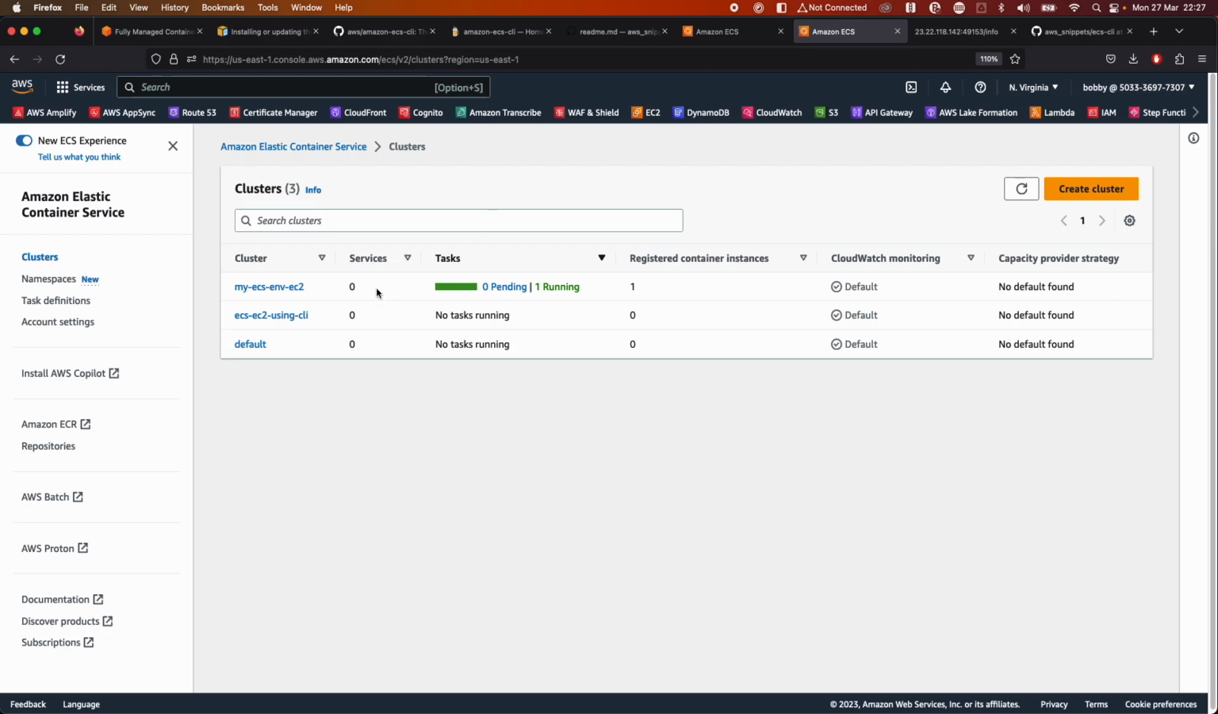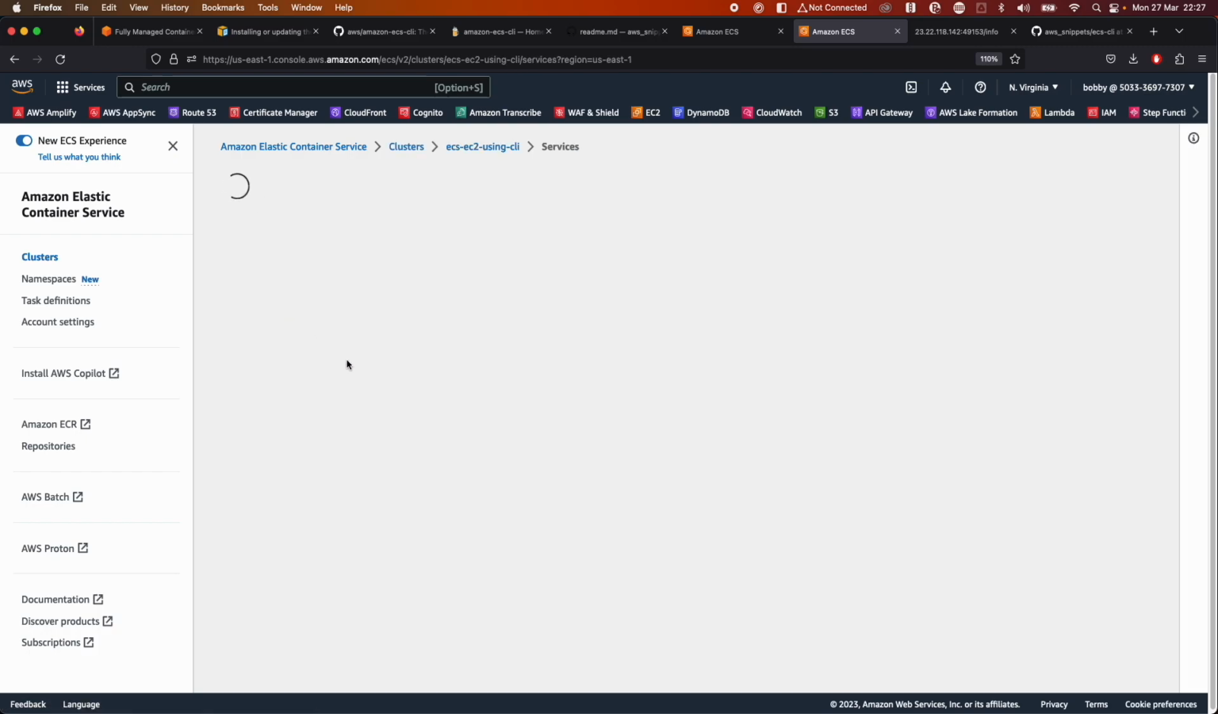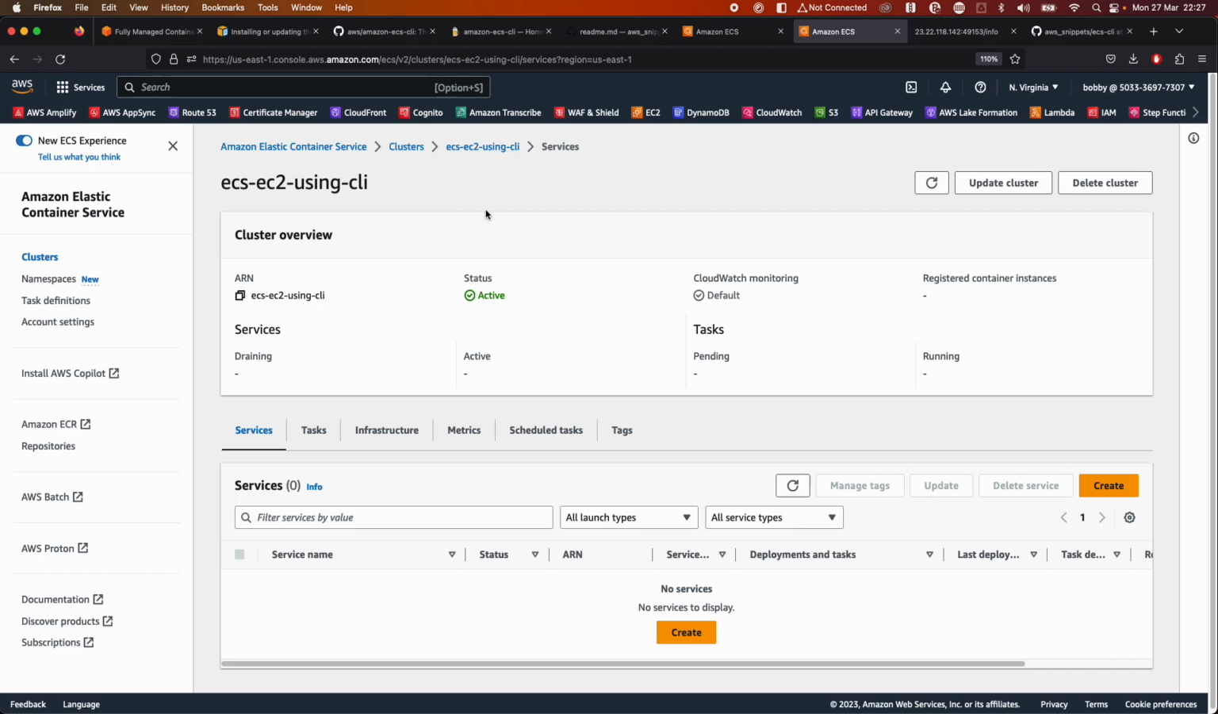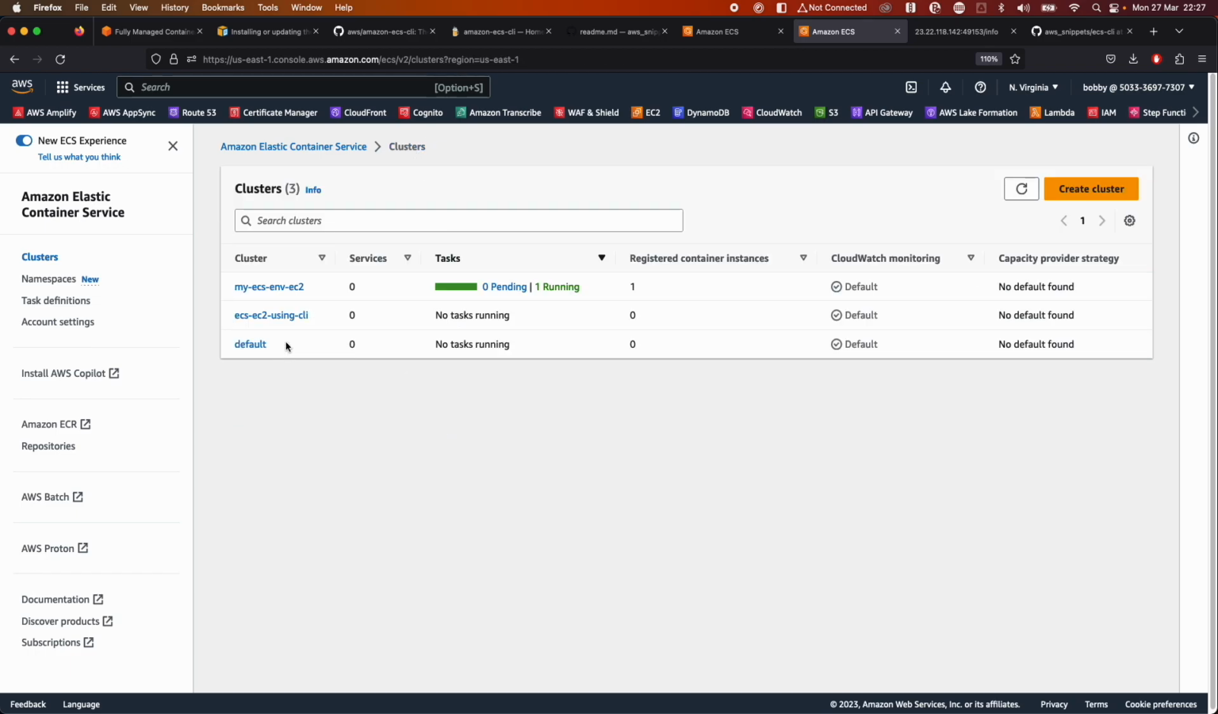So make sure you adjust the speed in the video, and click on this my EC2 env using CLI. So there's no task running yet. In the infrastructure, I don't see my container instance running yet. So what I'm going to do, I'm going to wait for some time so that my ECS CLI, there will be one registered container instance that we were trying to spin up, right?